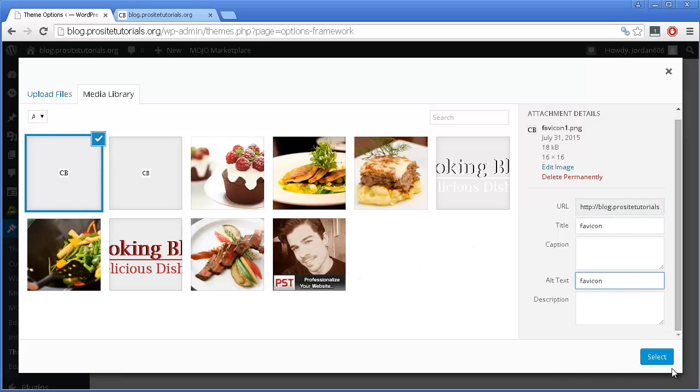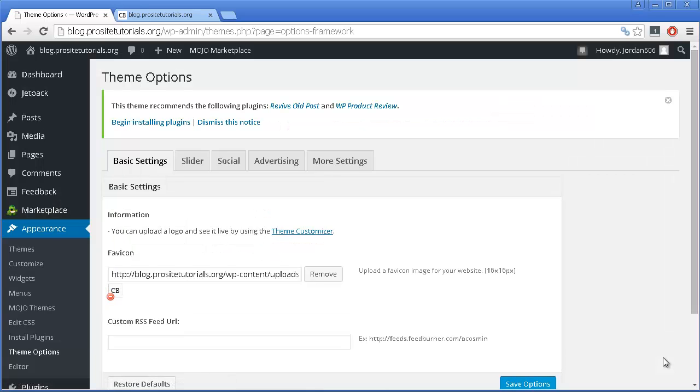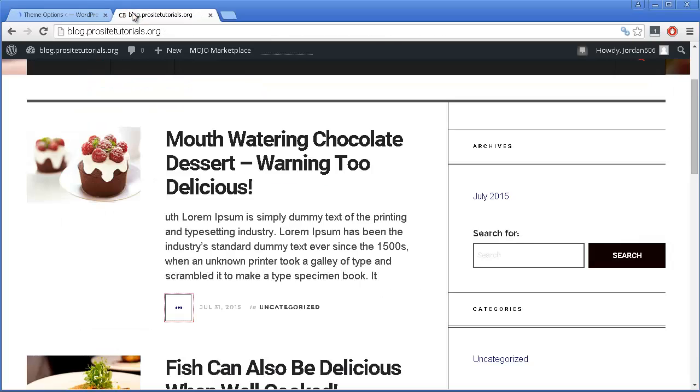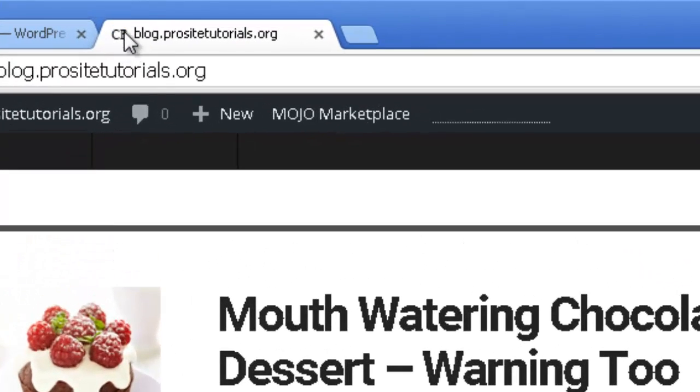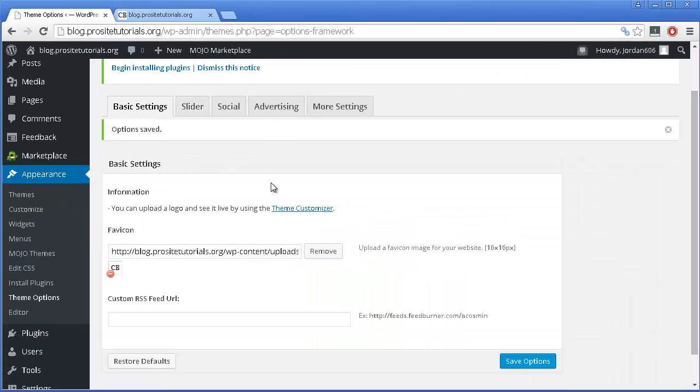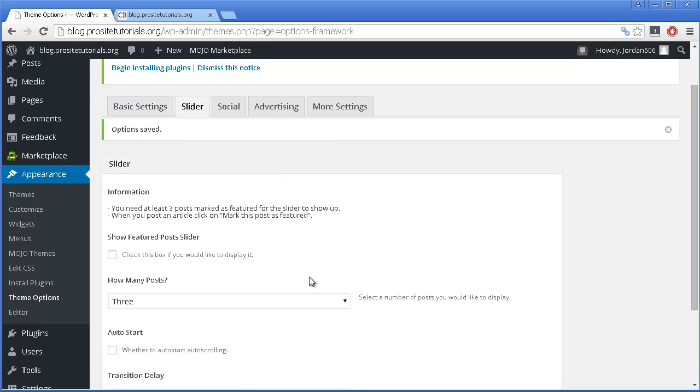So I'm going to have Favicon and just save options, and once you refresh your website you can see that it will appear over here on the top section. This is what a Favicon is, and it looks really good and makes your website seem more professional. The other thing that you might want to use on the theme options is simply slider.